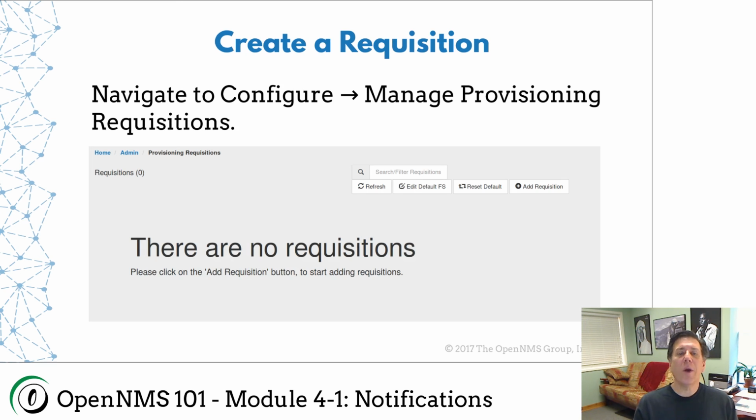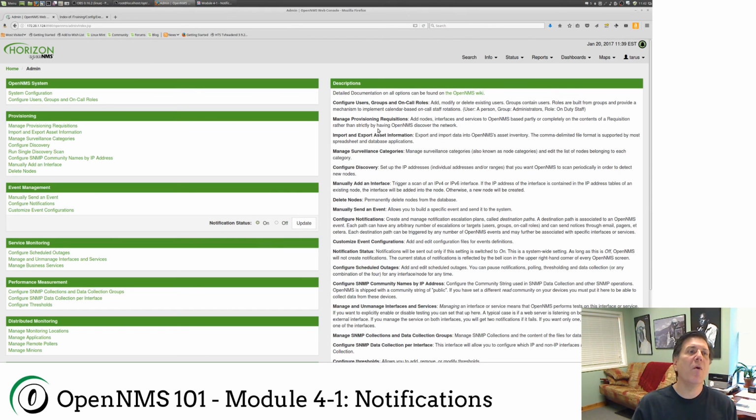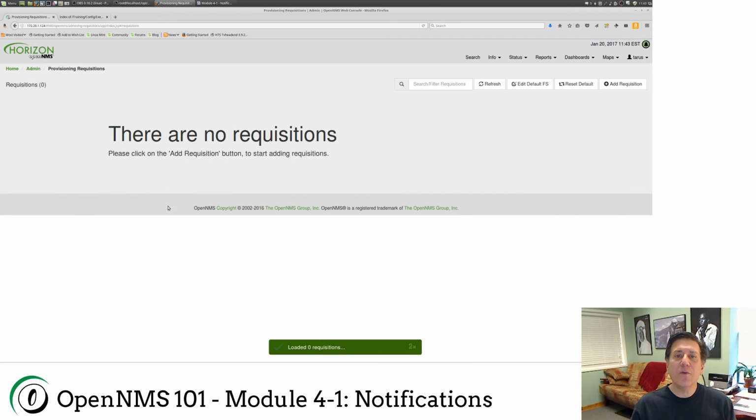So we are going to start by creating what is known as a requisition. So let me go back to the admin page here, and you'll see under provisioning, there's manage provisioning requisitions. So I'm going to click on that. And this will load my requisitions. Requisitions, at its heart, is literally just an XML file.